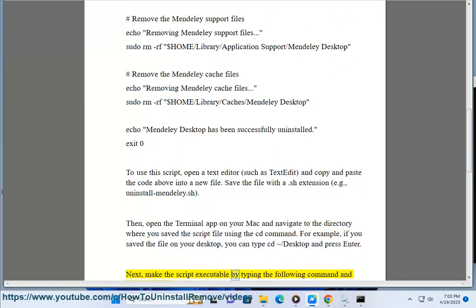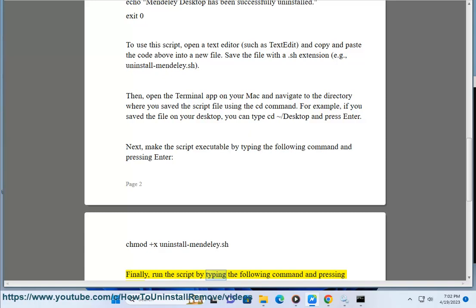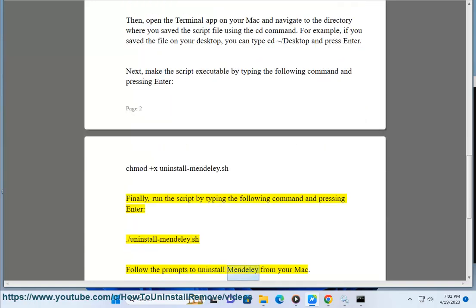Next, make the script executable by typing the following command and pressing enter: chmod +x uninstall-mendeley.sh. Finally, run the script by typing the following command and pressing enter: ./uninstall-mendeley.sh. Follow the prompts to uninstall Mendeley from your Mac.